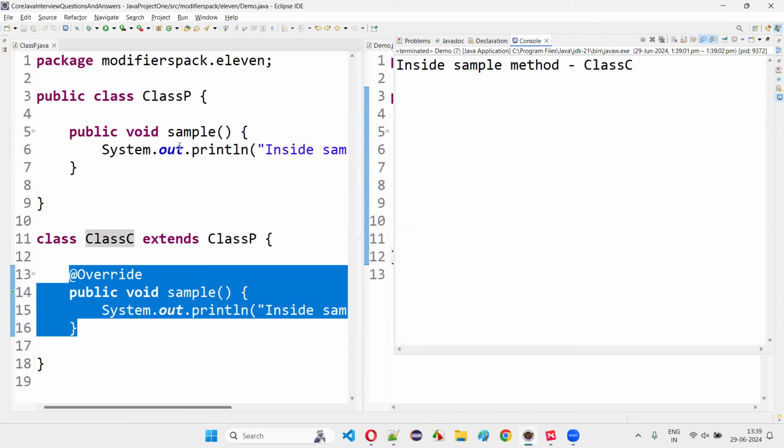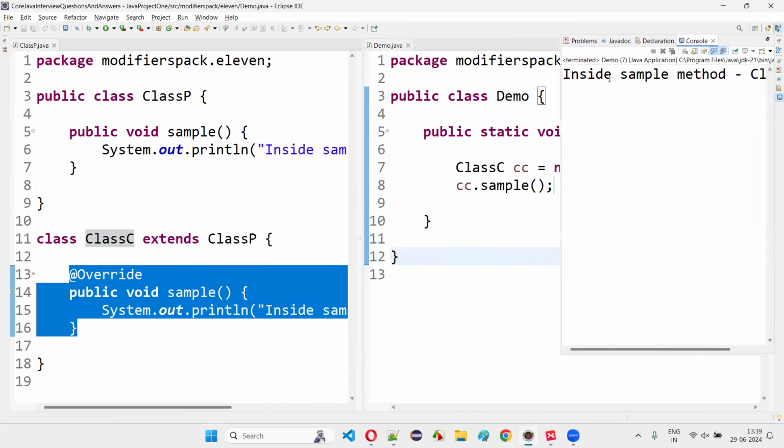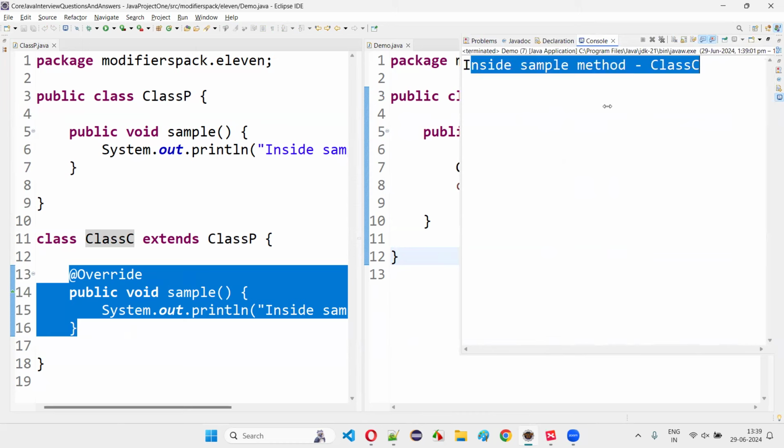When the parent class has the same method as the child class, the child class method is said to override the method in the parent class. In the case of an instance method, that is possible. If you try to call the method using the object reference of the child class, inside sample method of class C will be printed here. That is, the child class related method is being called.